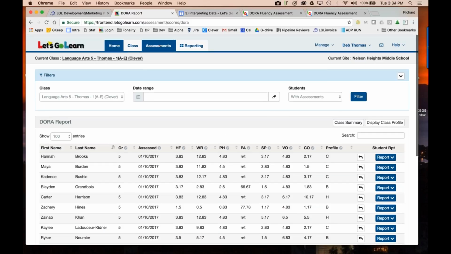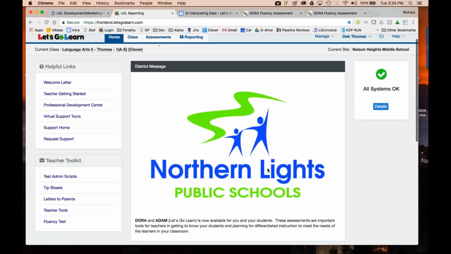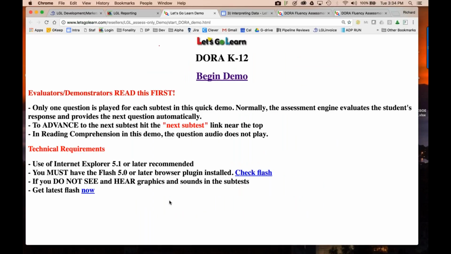If you wanted to give your students a little bit of a heads up, if you go to the Home tab right here and you scroll down to the bottom, this link right here allows you to open up a window to show your students the interface. So let me click on it.